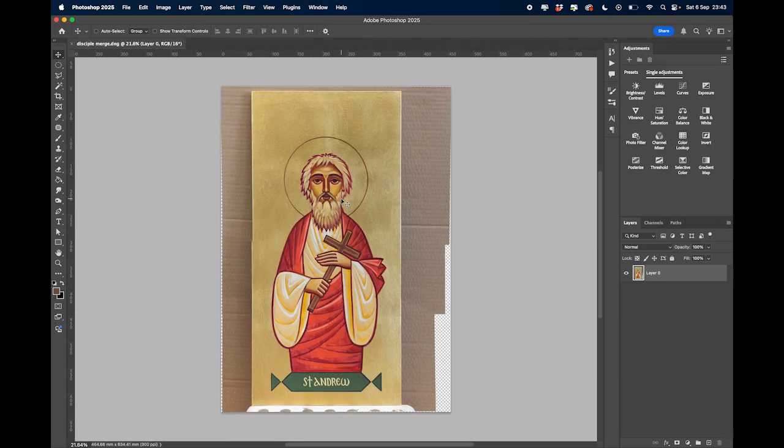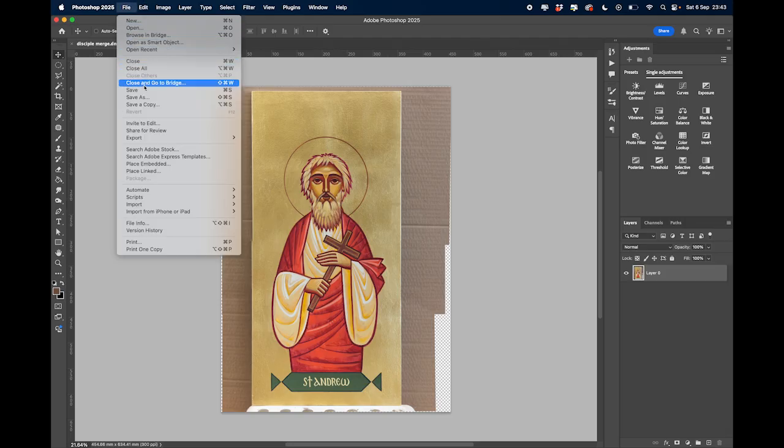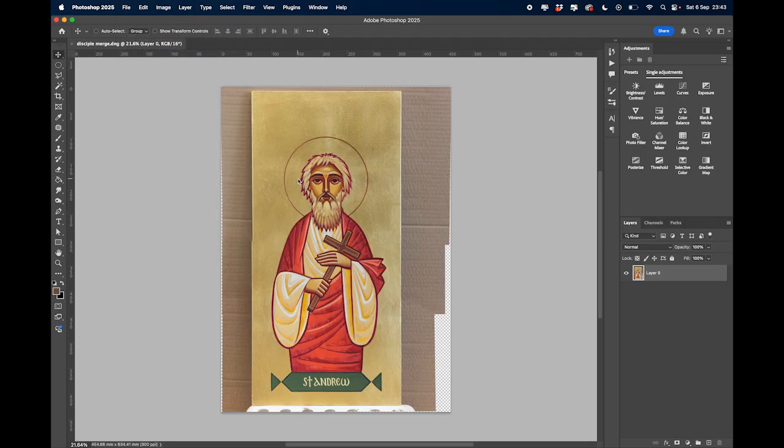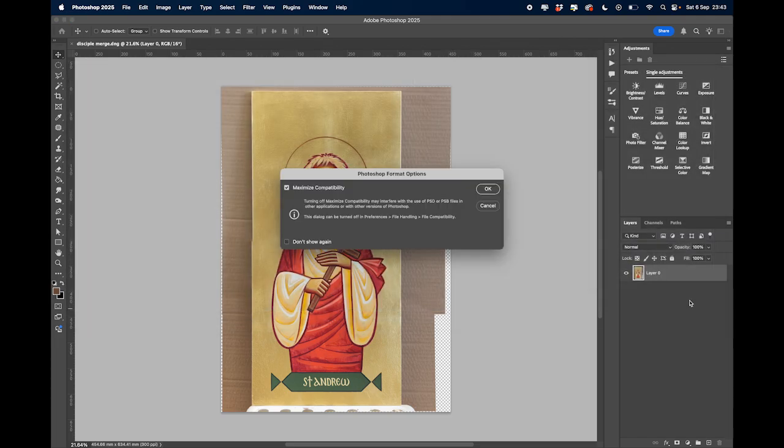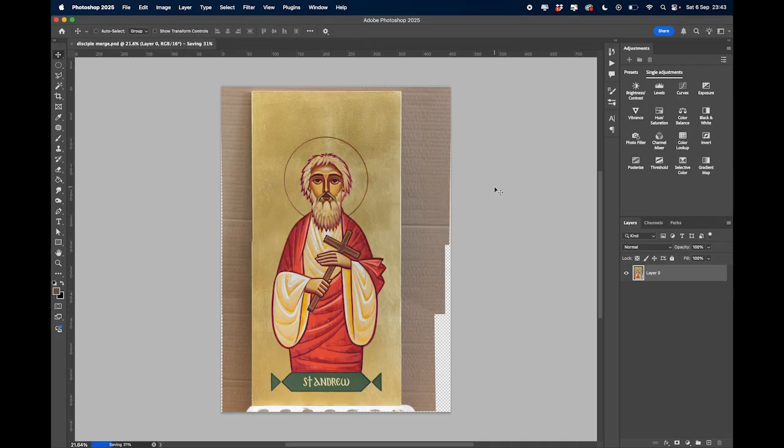The first thing you probably want to do is now save this. So when you say File Save, it should be saving it now as a PSD. That's a Photoshop file. It's no longer going to save it as a DNG, which it already had done before. So I've still got disciple merge.dng, but if I say save now, I'm in Photoshop, it's going to save it in Photoshop.